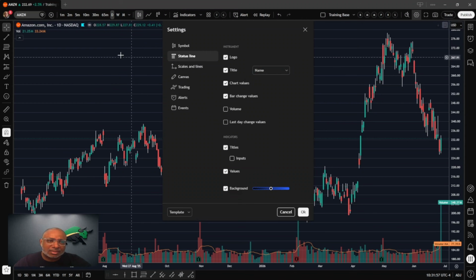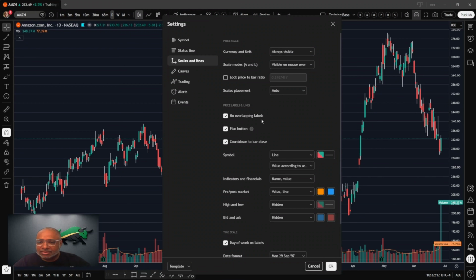Status line, this is the line here at the top left. It'll be the name of the company or the stock and everything that shows up for them, the high, low, all that jazz. We just have these checked here, so you can go ahead and check those for yourself. Scales and lines. The one thing I do turn on here is pre and post market, which sometimes I'll have on if I ever drop down to the intraday charts. So those are the 5 minutes, 1 minute, and so on and so forth. These are just the defaults as well, so I haven't changed much here.